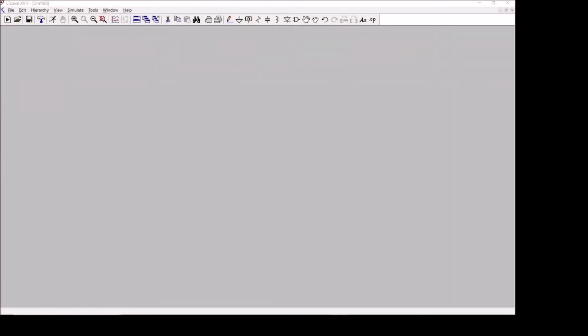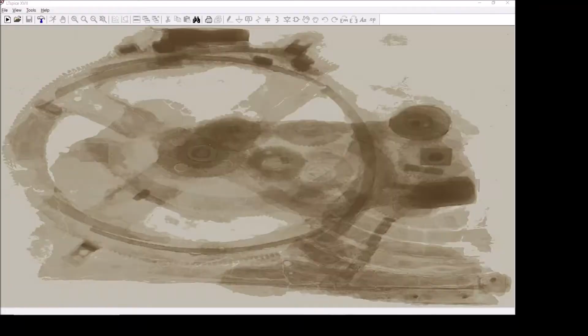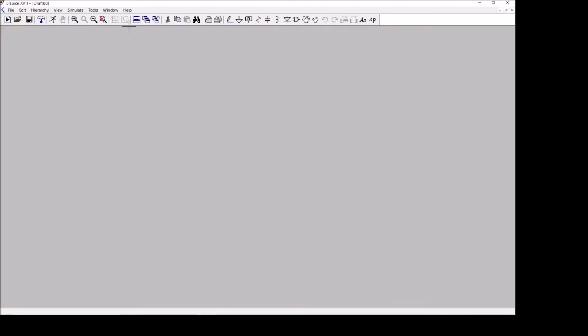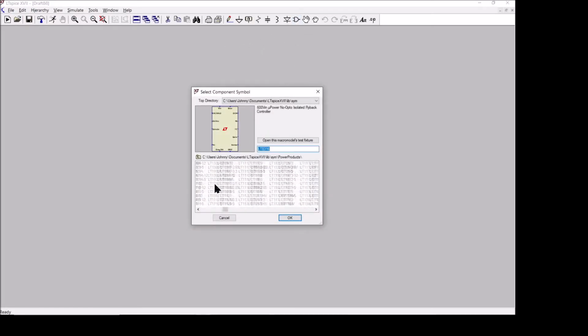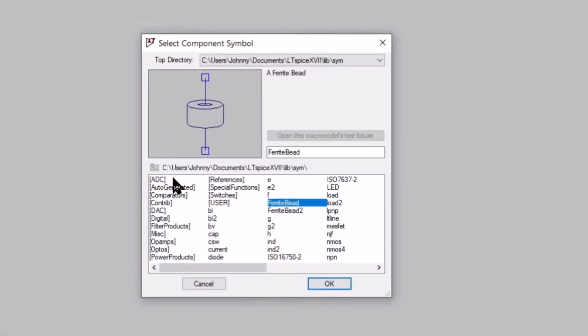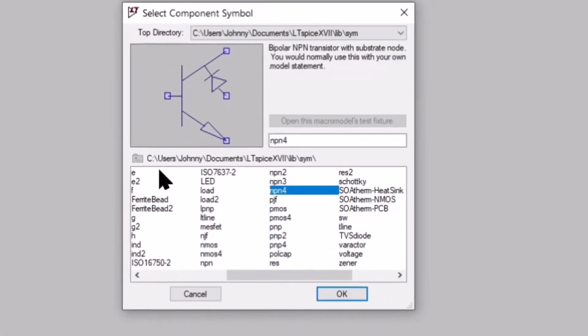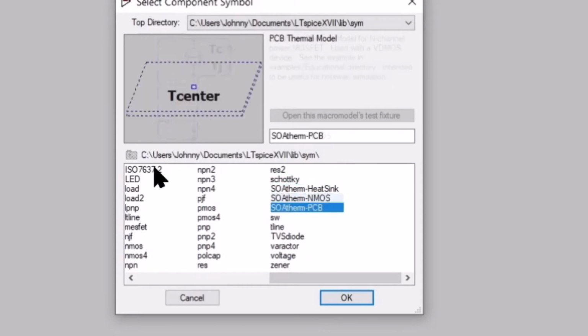First, let's start the program. We have no project opened and can see the toolbar in the top. Create a new project by clicking on this symbol. Now we have an empty schematic. If we click here, we can find the included components library. We can also add external components, but this would be a thing for another video.